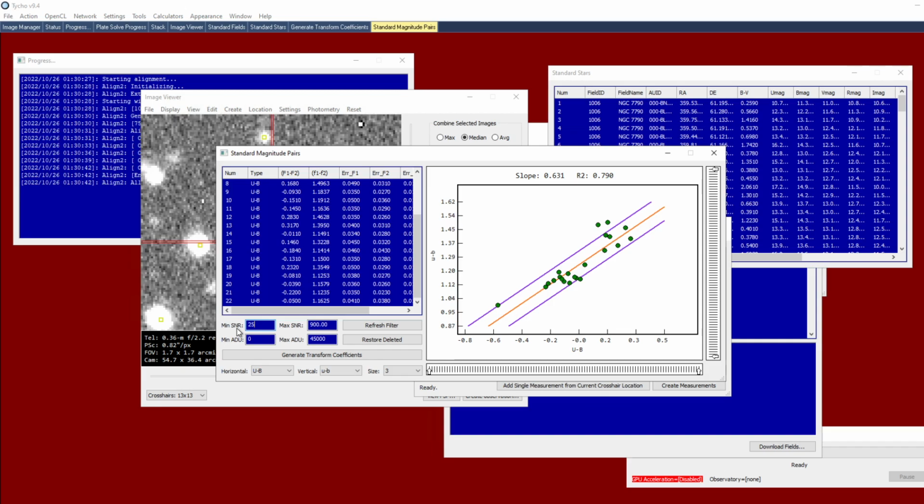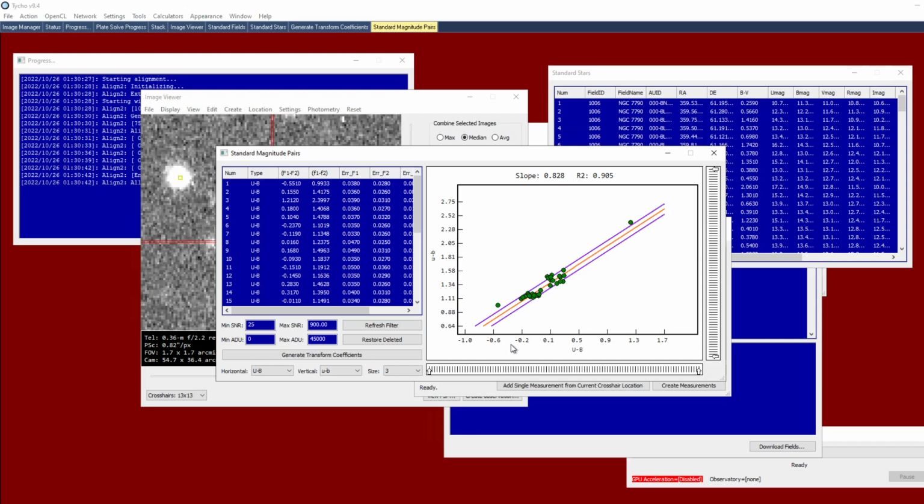Again, the default was 50. What happens if I lower it to 25? I click on Refresh Filter. Now, as you can see, we have a couple more data points available. Here's one over here. You can see we've now expanded that color range for this magnitude pair. Potentially, that allows you to get a slightly more accurate coefficient. But the other way to do it is simply take a longer exposure. If I had taken a longer exposure out of the U filter, then I probably would not have needed to lower this signal-noise ratio threshold.